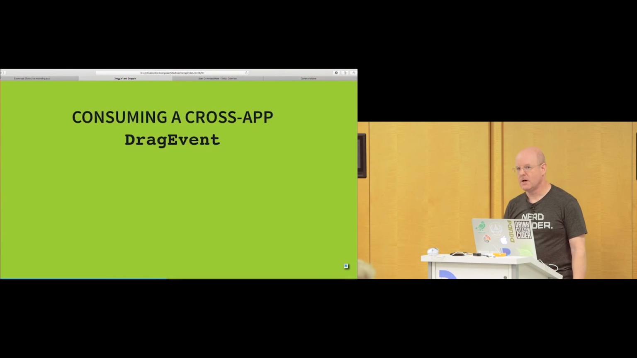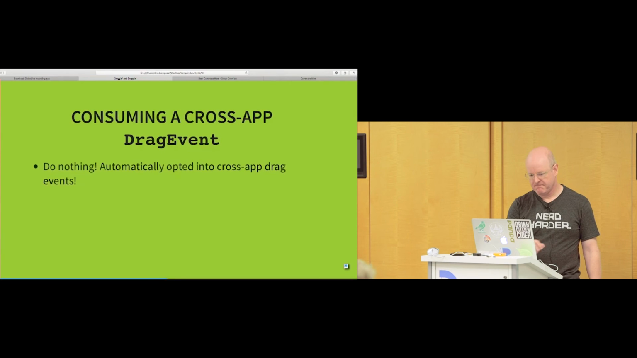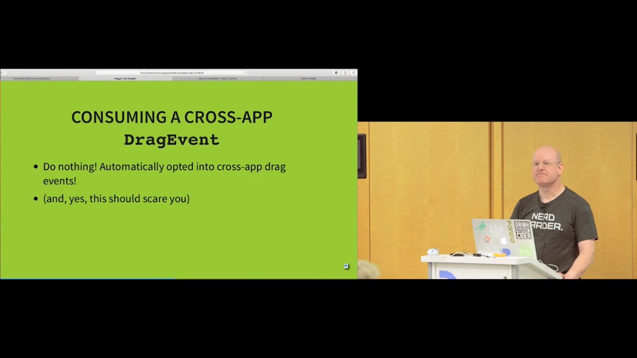To consume a cross-app drag and drop event, you do absolutely nothing. If you register a drop target, your app automatically not only gets drag and drop operations from your app, but drag and drop operations from any other app. This is not a good thing. Drag and drop is effectively an indirect form of IPC, and in particular, if we were expecting this to all be within our own app, this should not be automatically extending it to other apps without some sort of an opt-in, the way we had to with the drop or the drag events.